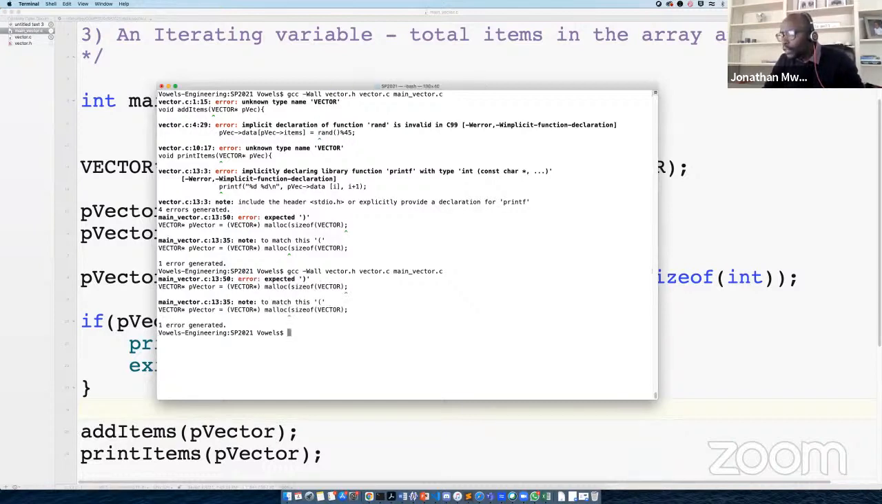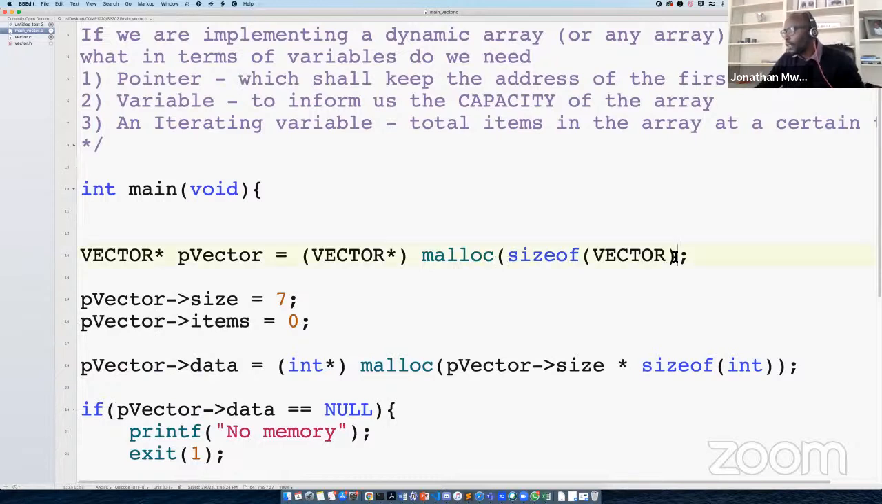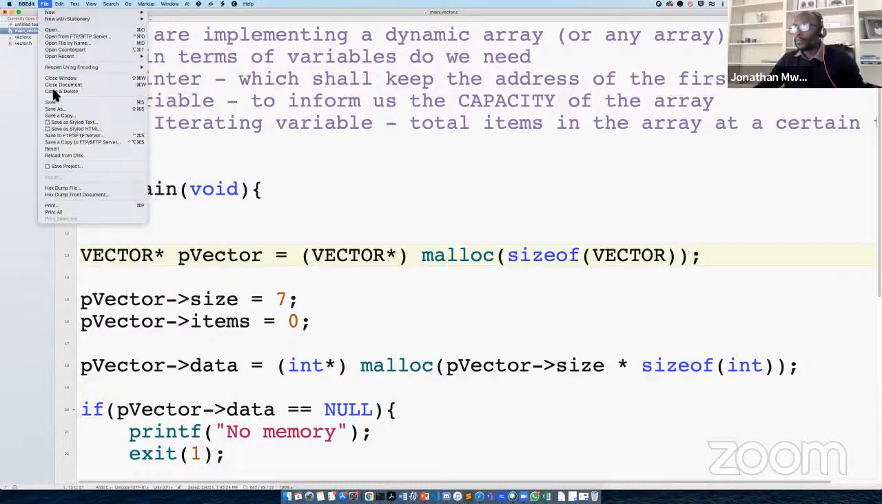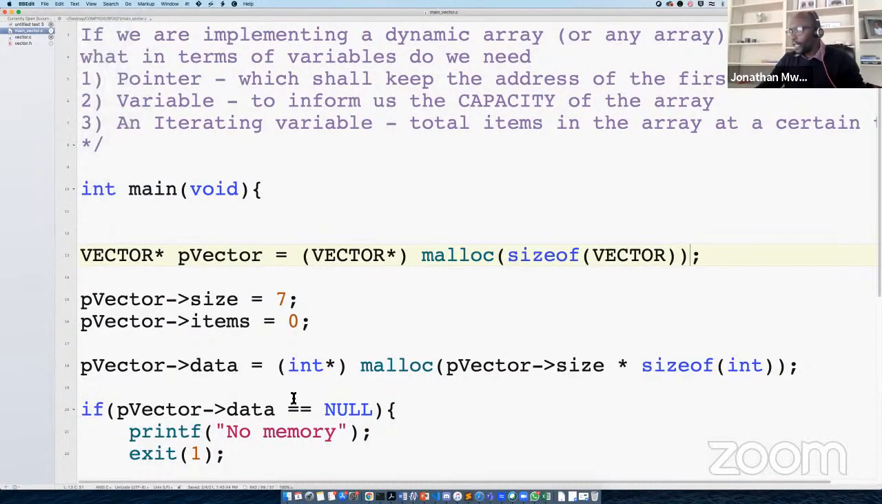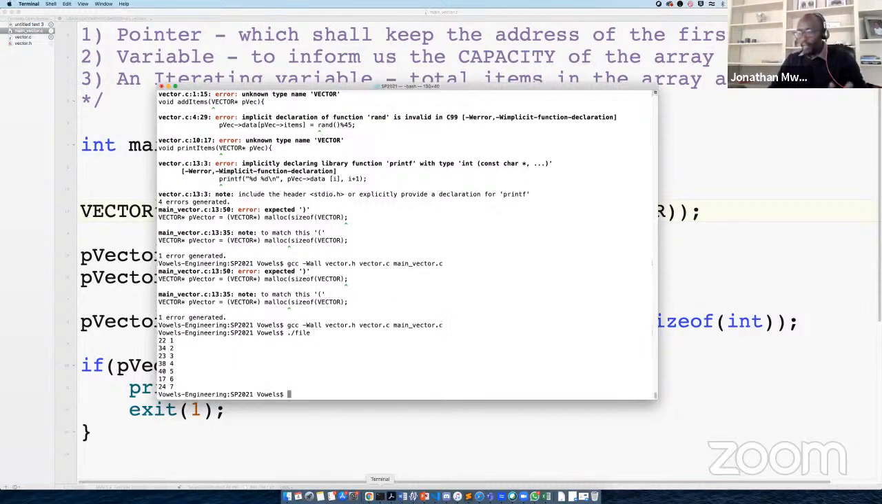It says size of vector, and it's sort of something is forgotten. P vector malloc. Oh, sorry, it's here. Sorry, it's here. We had not done that. So it was missing that. Okay, so no problem now. Everything's fine, and we can run this, and everything works like a dream.